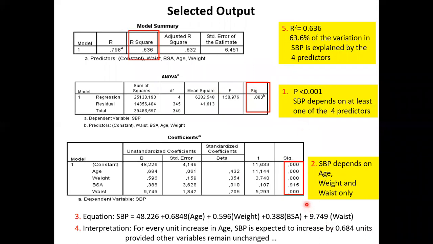Follow the sequence. What's number one? Number one, in our ANOVA table, P less than 0.0001, which is less than 0.05. So the interpretation is SBP depends on at least one of the four. Don't say BP depends on all. BP depends on at least one of the four.